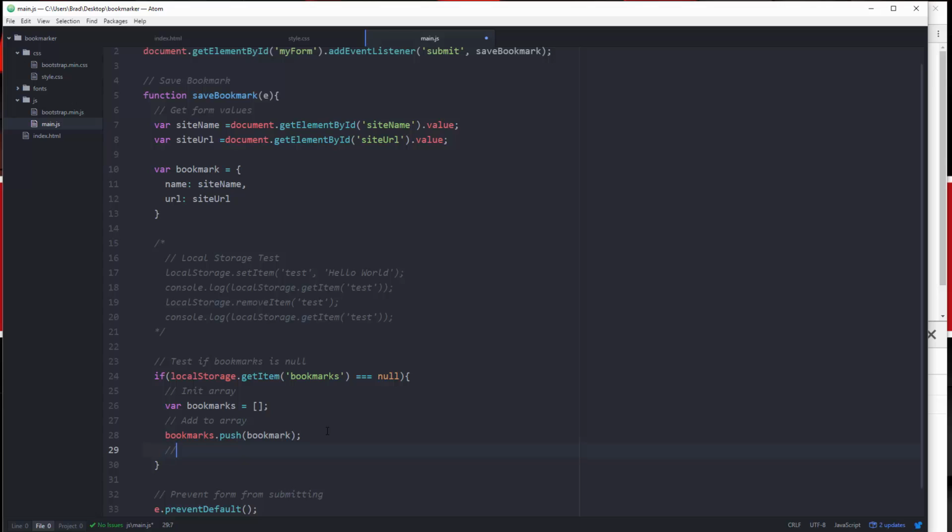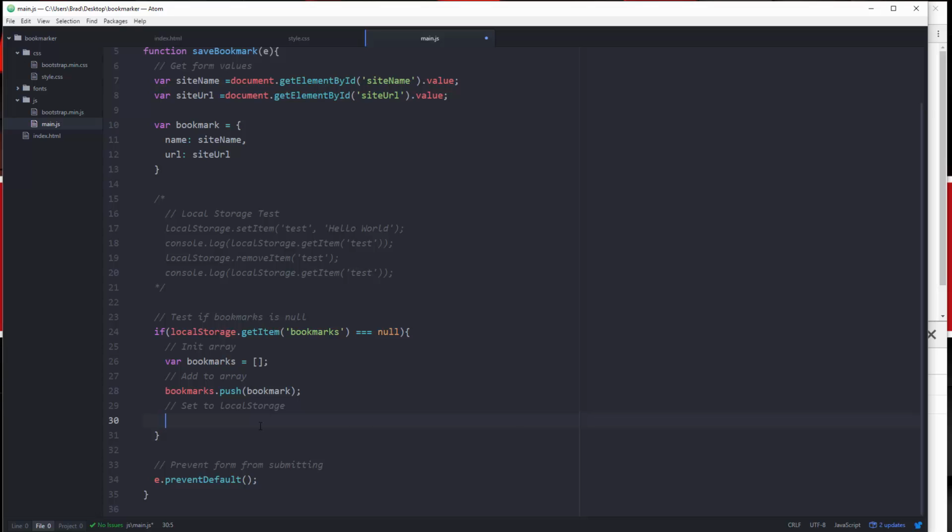And then finally we want to set to local storage, because right now it's just a local array. So to do that, we'll say localStorage.setItem. We want to set it as bookmarks, and we have our bookmark that we want to add now. Now, this is actually a JSON array. We need to save it as a string, so we're just going to wrap it in a function called JSON.stringify. That'll take our JSON array and turn it into a string before we save it in local storage.